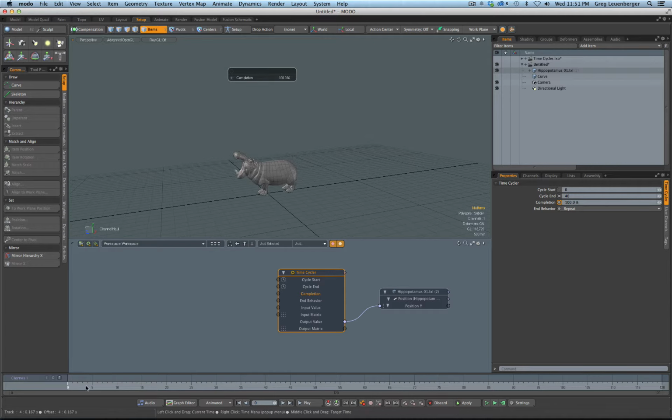What this means is I can retime Mr. Hippo here. So I can set a key at the completion channel at 0, at frame 0, and at frame, let's say 60, I can say 50%, and at frame 80, I could say 100%. And what we have here, instead of the hippo going up and down, up at 20 and down at 40, we have it slowly going up, hits the peak at 60, and then down rather quickly until 80.